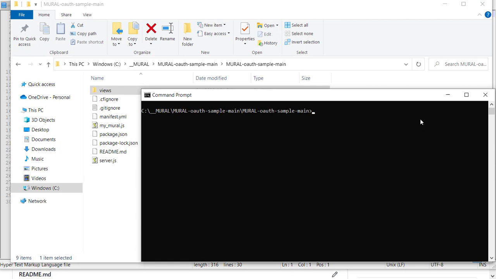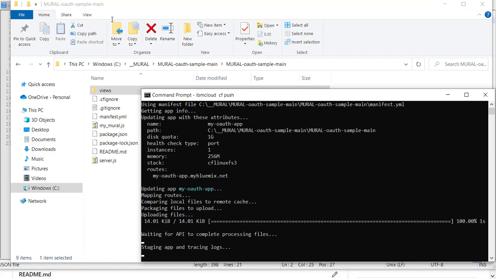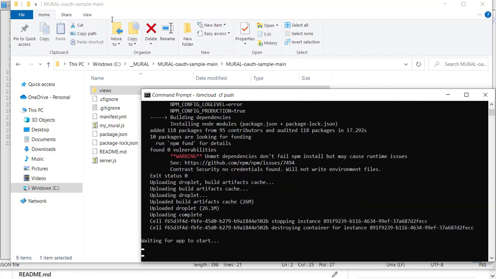Okay, so now I'm going to log into IBM Cloud. You could deploy the app somewhere else, but that's where I'm going to put it. I need to configure my resource group, my org, and my space, and now I can deploy the app.